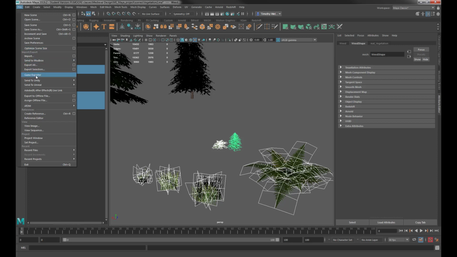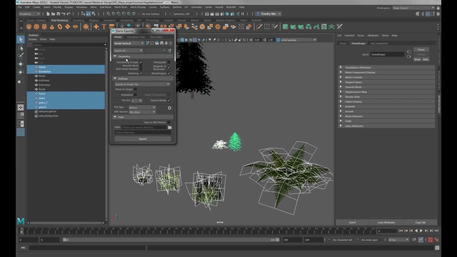So I will say File, Game Exporter, and we're going to export just the selection. And we're going to export each piece into a multiple file. And we'll choose 2019 and ASCII. We'll go ahead and turn embed media off. Actually, let's leave it on just for the heck of it and see what happens.